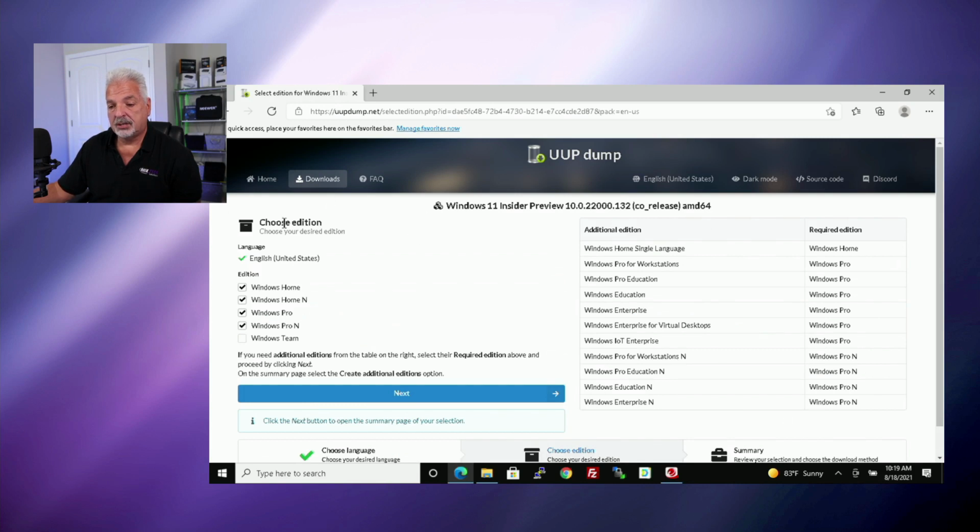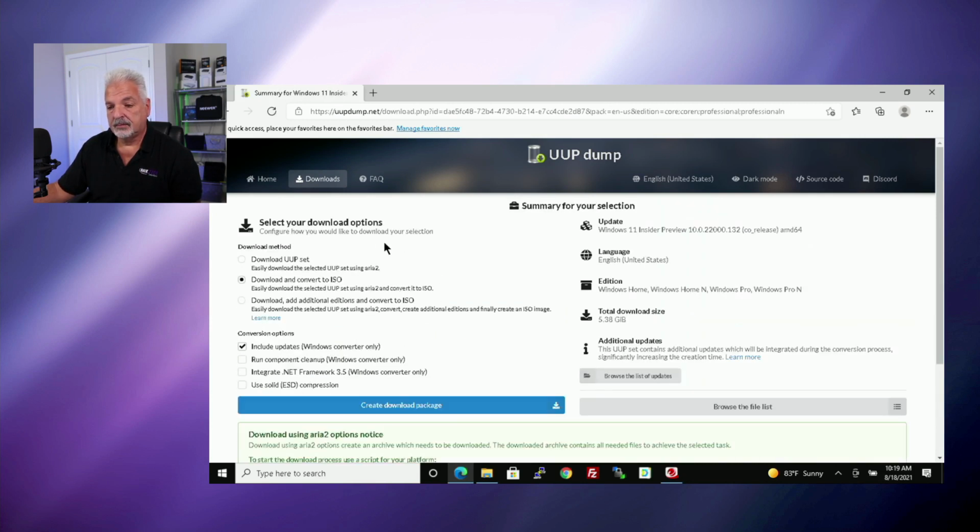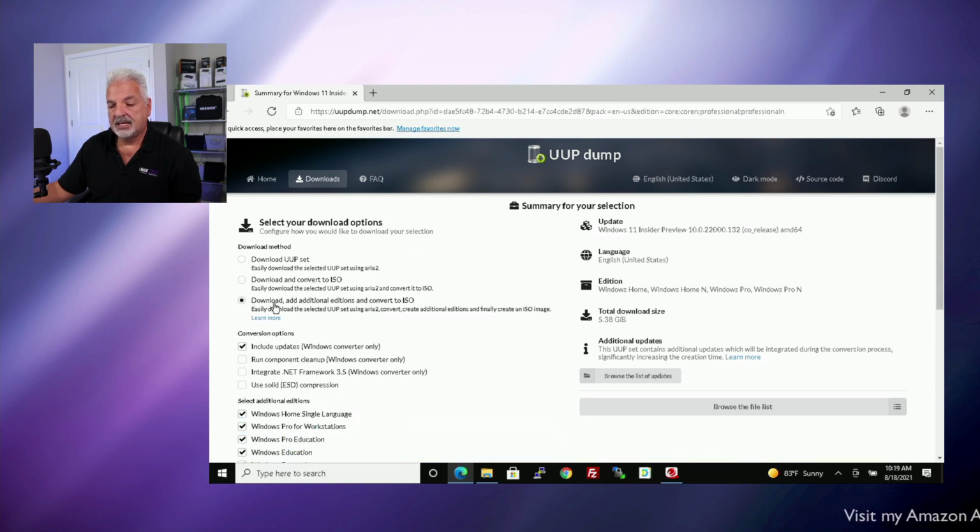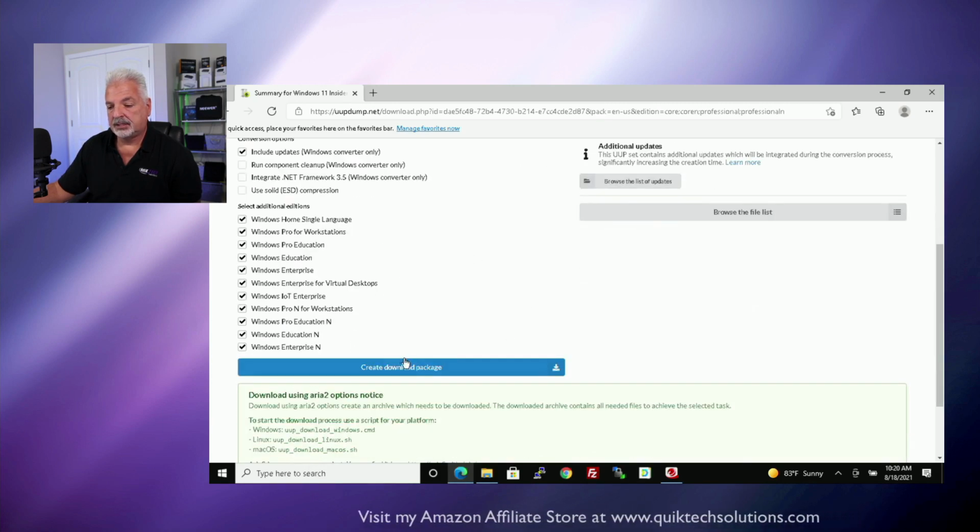Under Choose Edition, I'm just going to leave everything set to the default for now. Let's click on Next. Under Select Your Download Options, I'm going to change from the second option to the third option that says Download, Add Additional Editions, and Convert to ISO. Then we're just going to scroll down and click on Create Download Package.